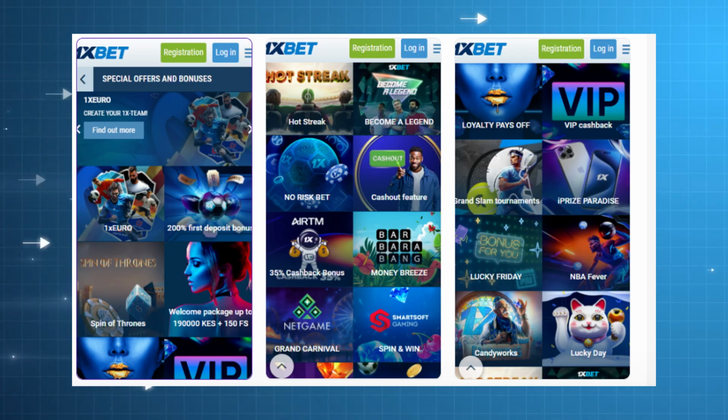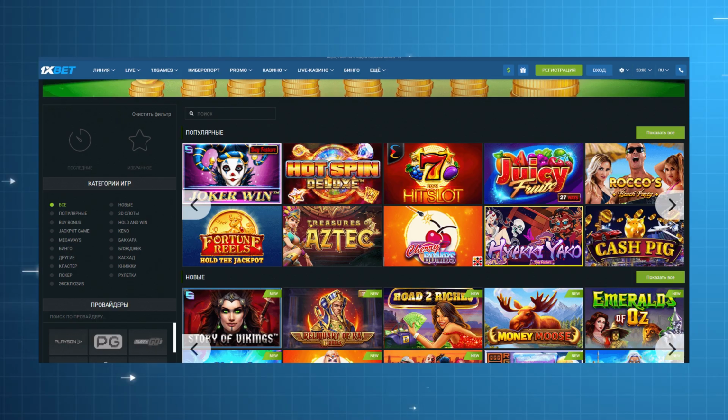Now browse the game lobby. You can filter the game type, and popular choices include slots, table games, live casino, and mini games. Now click on any game to open it and hit play, spin, or deal depending on the game type. For live casino games, you can place bets during the dealer's betting window and watch results unfold in real time.